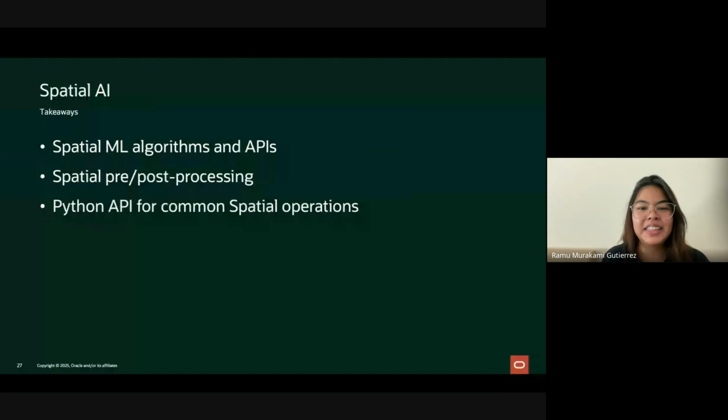Some quick takeaways. Basically, right now, we can use Python APIs to perform spatial ML algorithms. We can also do spatial pre and post processing, meaning that we can enrich our data sets using spatial or location data, as well as filling the gaps, which will help us make better predictions, more accurate predictions, and more accurate detection of patterns. And then we're also using Python APIs for common spatial operations. So even though right now in the database we do it through SQL, we understand that Python is a very popular language that developers and data scientists are using. So it's way easier and more accessible for everyone to use our spatial operations.